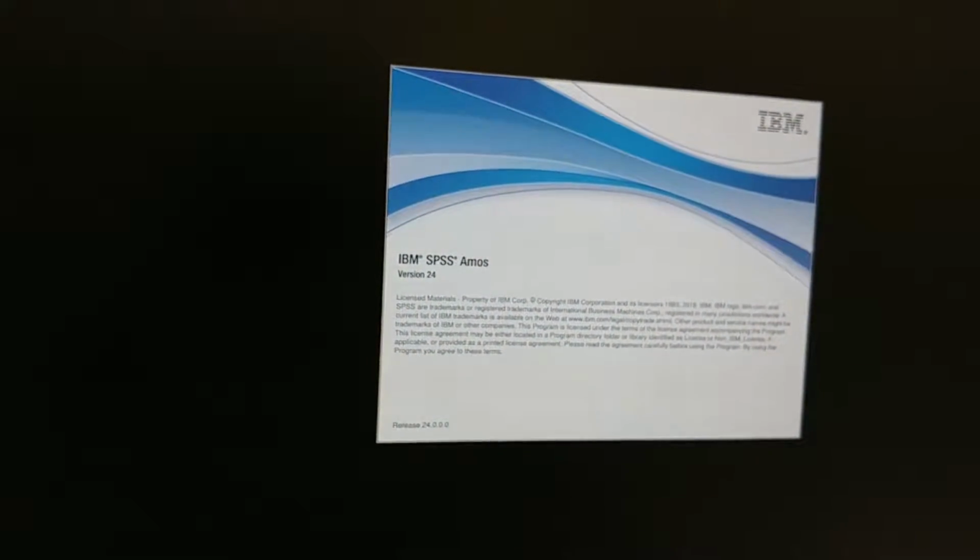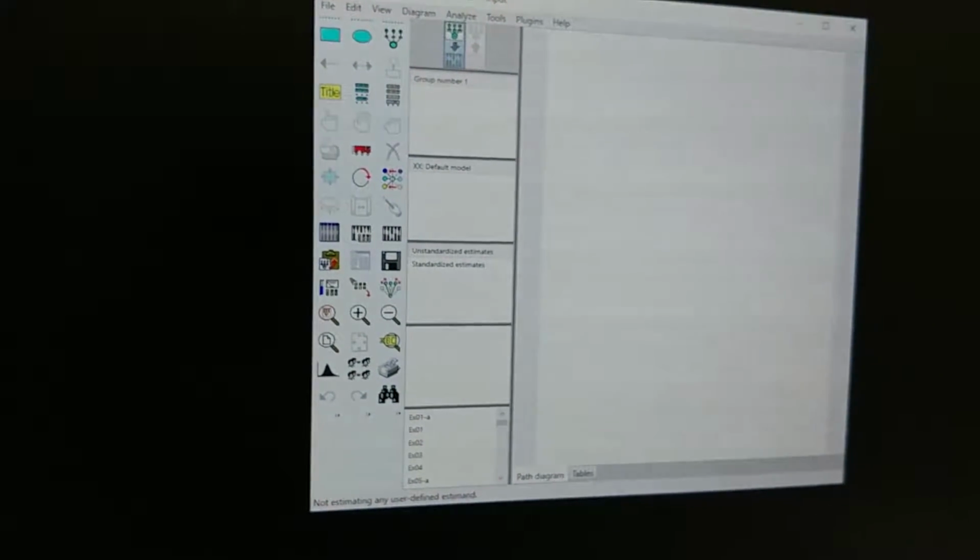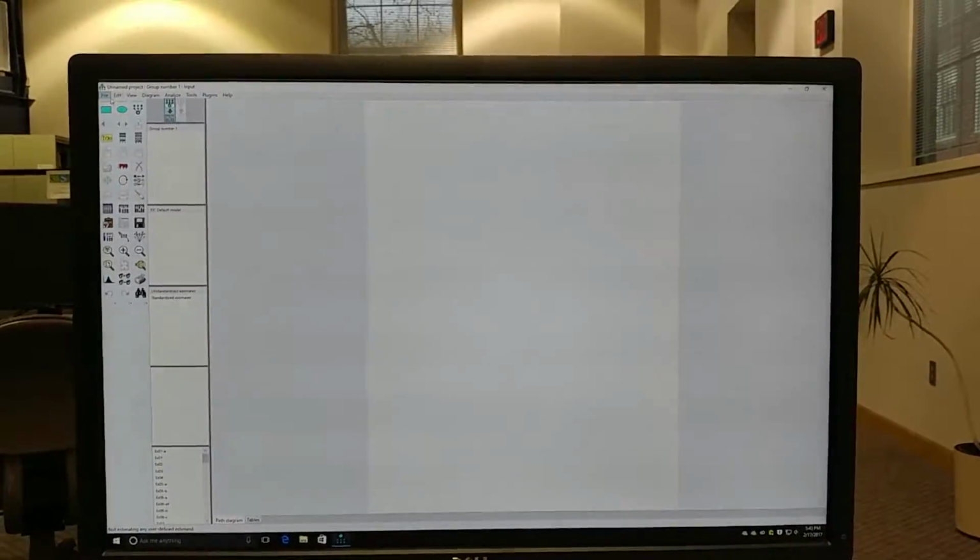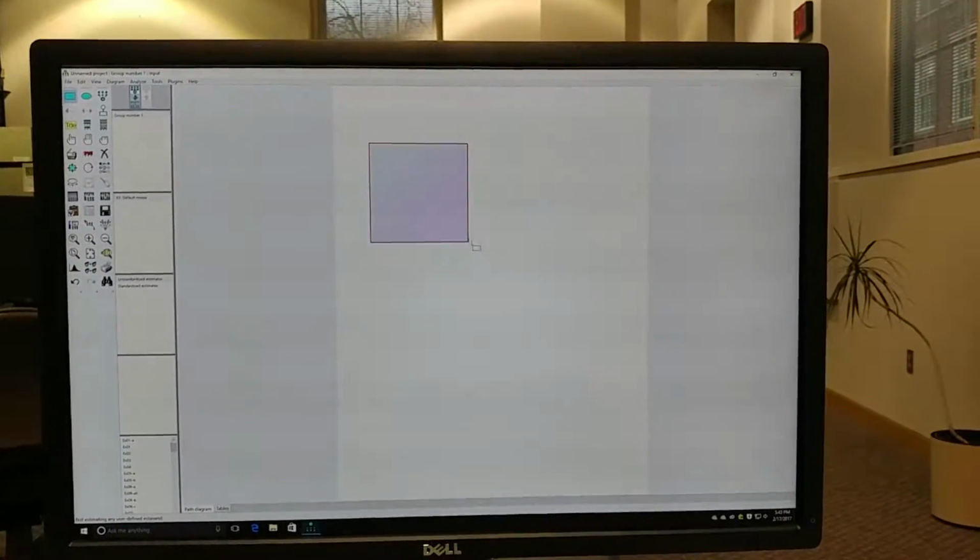All right, focus your camera. Okay. Amos Graphics. It's an IBM SPSS branched program here. Interesting. So this looks like it goes with the SPSS suite here. And you can draw boxes.